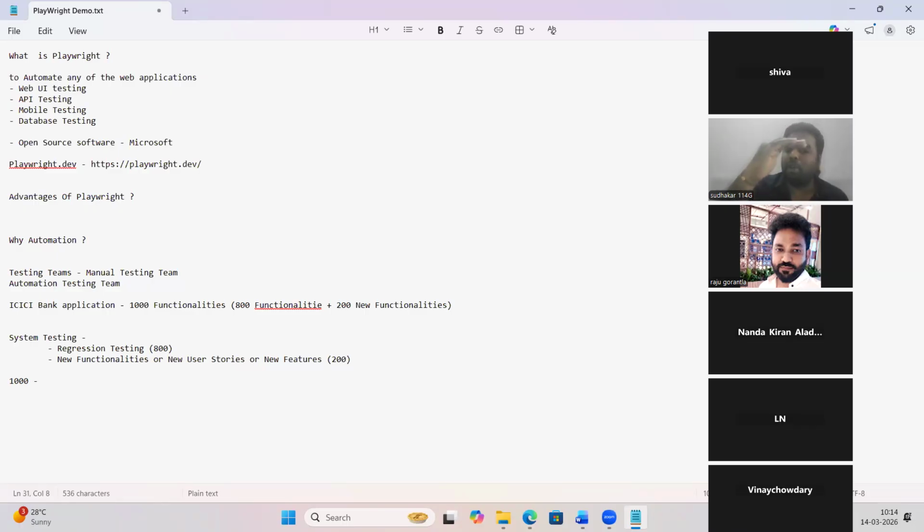So for checking whether this particular functionality is working correctly or not, we can go through each and every document. Yes, the order has been submitted successfully. We are able to see all the screenshots of that particular functionality. So it is nothing but a test evidence. We have to create all 1,000 test evidences as a manual testing team.